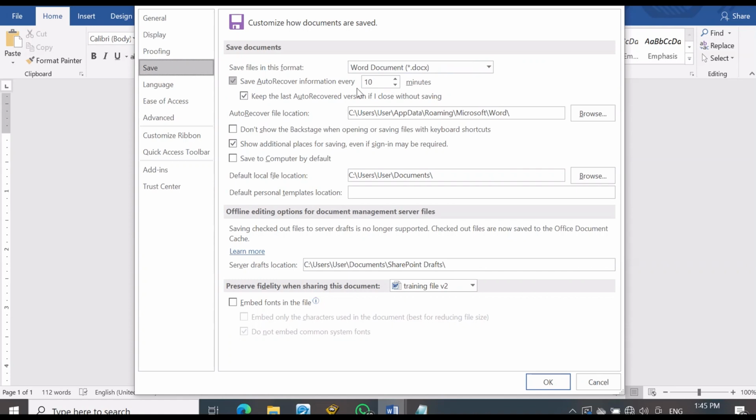Another important feature that you need to know about here is save AutoRecover information every 10 minutes. What this means is that if I'm working on a system and I forget to save the document at all, every 10 minutes Microsoft Word will automatically save the document for me. Now if power is interrupted, or something happens and my computer suddenly shuts down and I have not saved the work, and I have not worked up to 10 minutes on the system, it means that I will not be able to recover the document.